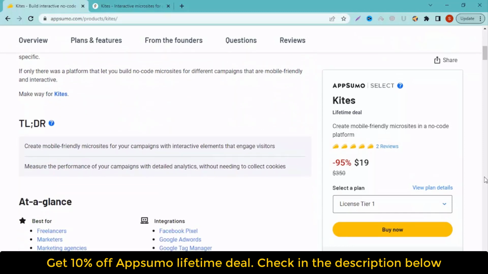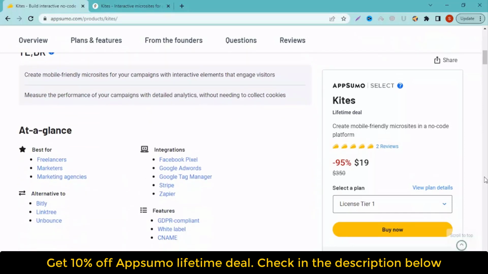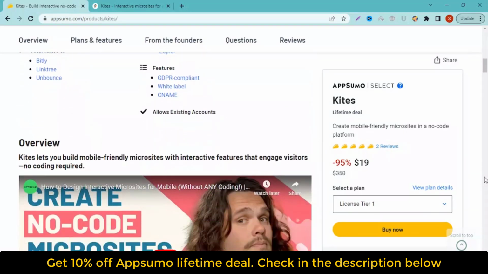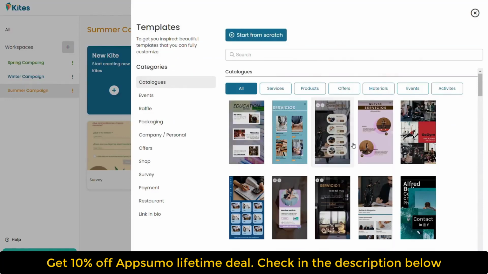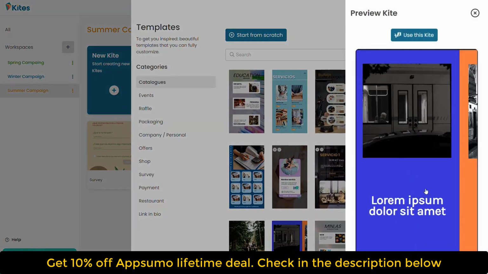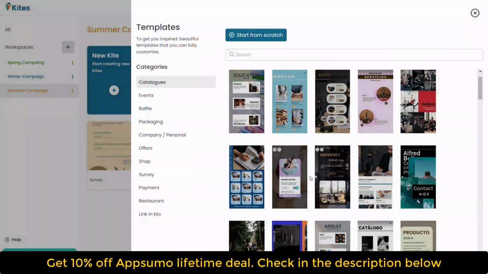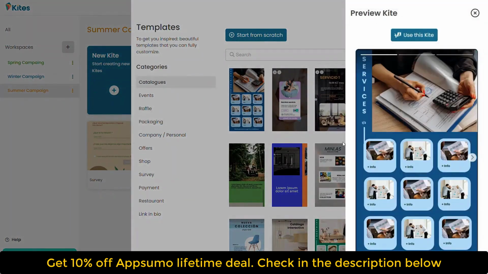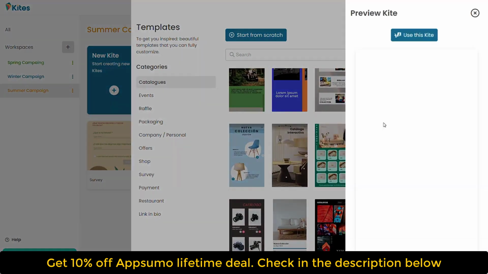Kites is a no-code platform that allows marketers, freelancers, and marketing agencies to create mobile-friendly microsites with interactive elements that engage visitors. With Kites, you can build microsites for different campaigns in minutes without writing a single line of code. So today I will review Kites with you. Also, how to get Kites Lifetime Deal and Kites Lifetime Deal benefits will be discussed in detail.